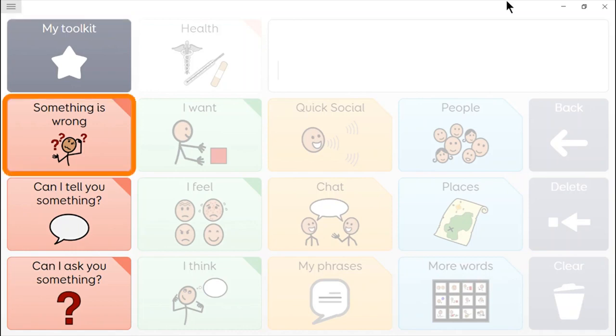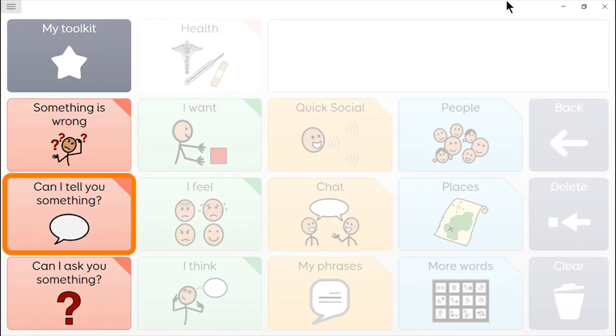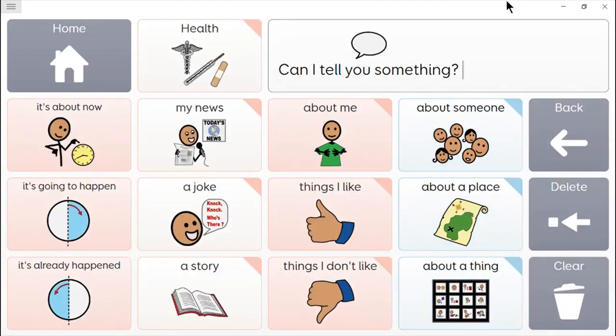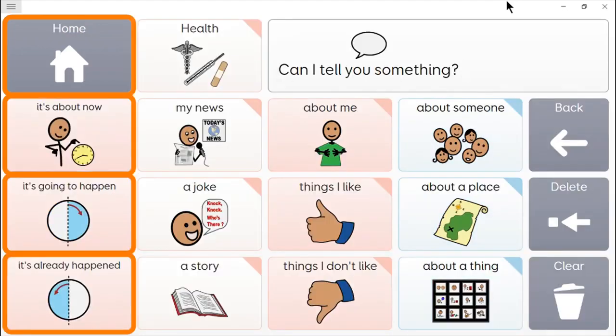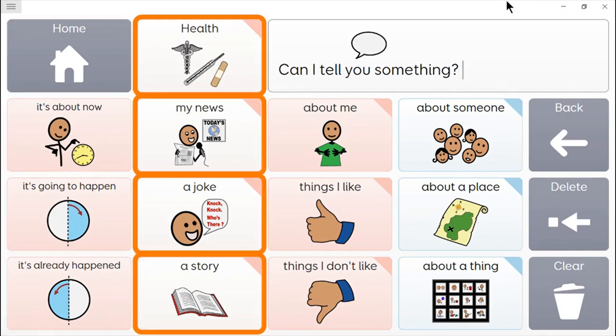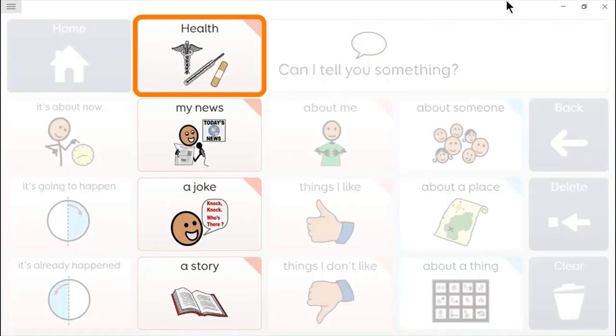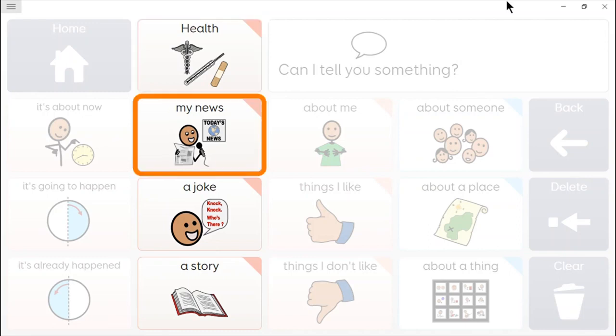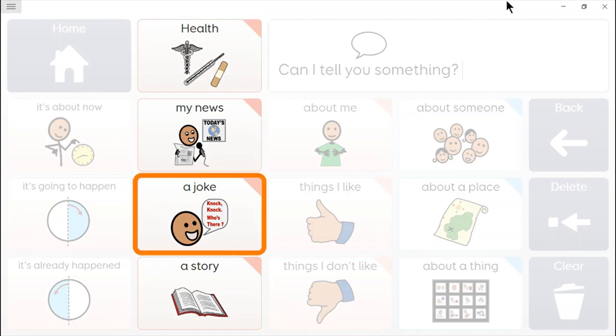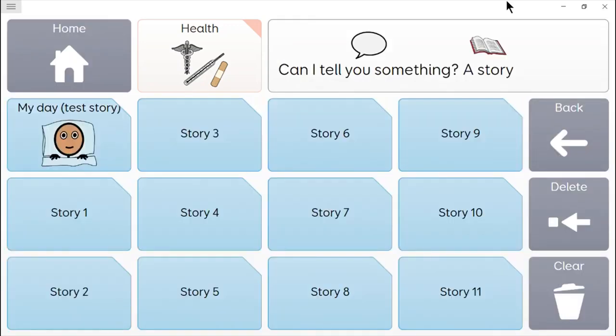Something is wrong. Can I tell you something? I'm gonna scan a story. Health, news. For some reason that didn't read. My news. A joke. A story. So you can see we got to this page.